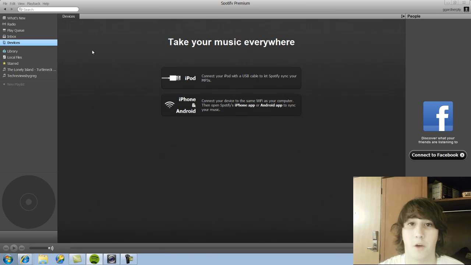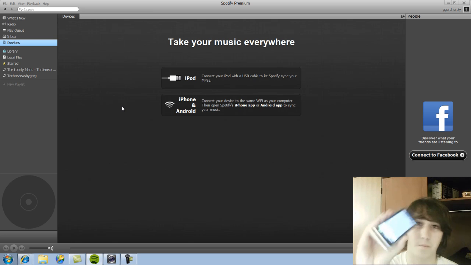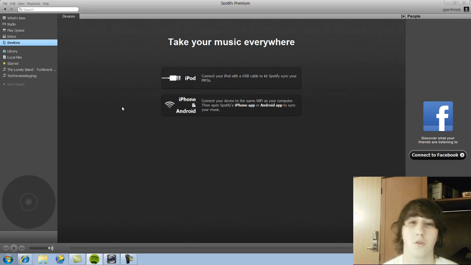Another big thing about Spotify is the ability to bring it with you on the go instead of just simply using it on your computer. I have an Android phone, so I have Spotify open right now, and I have it wirelessly syncing between the media center here and through the app on my phone. All you have to do is be connected to the same Wi-Fi on your phone and on your computer.